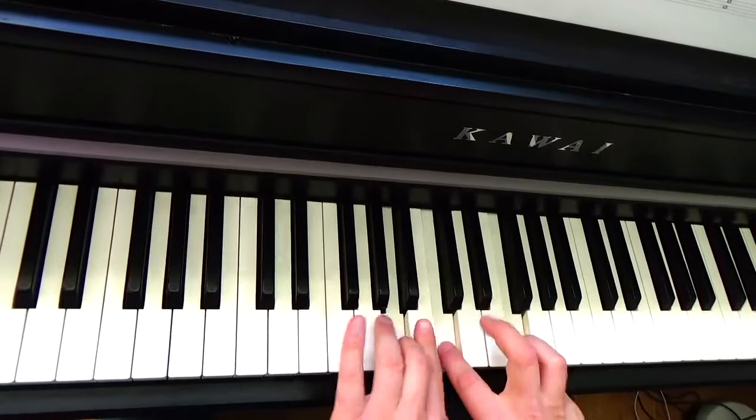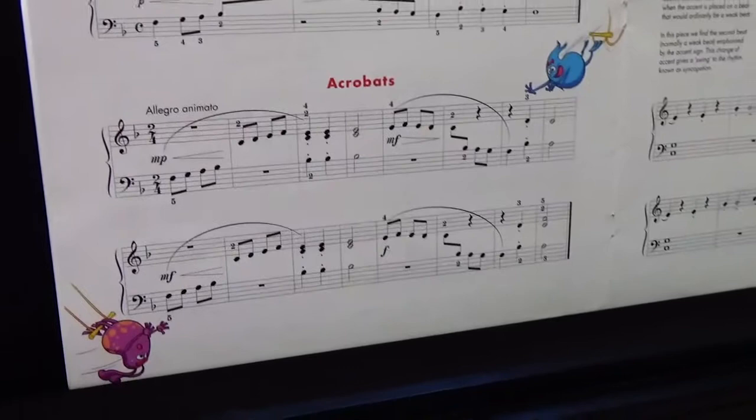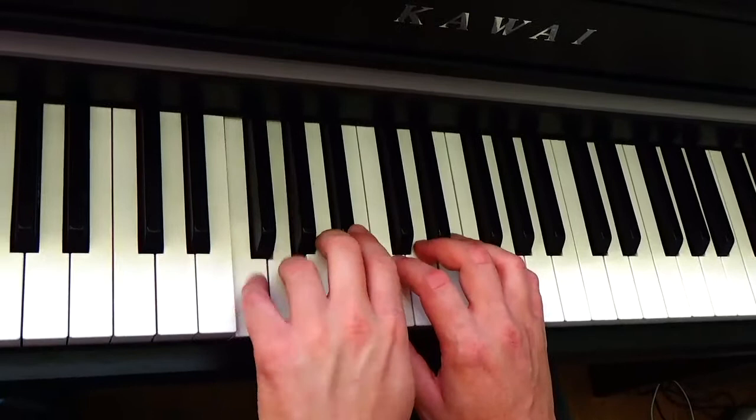I know that maybe it's too fast, slightly slower now, and then really slow at the end. One and two and one and two and one and two and one and two and one and two and one.